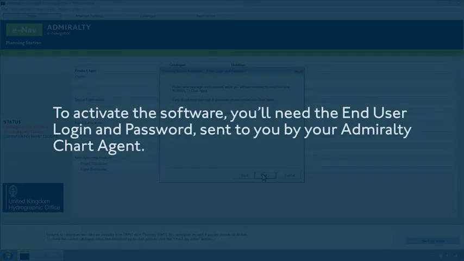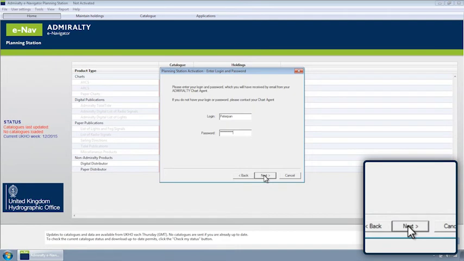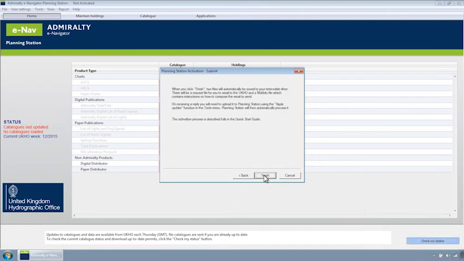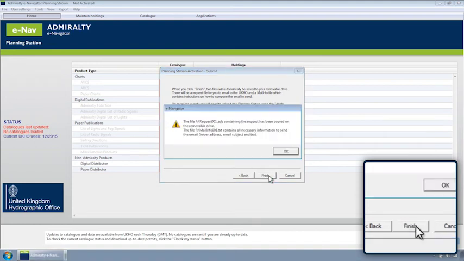To activate the software, you'll need the end-user login and password sent to you by your Admiralty chart agent. Fill in your login and password. Your password will be case-sensitive. Then click on Next to continue. You will now be given details of how your activation request will be processed when you complete the activation wizard. Click on Finish to request activation.